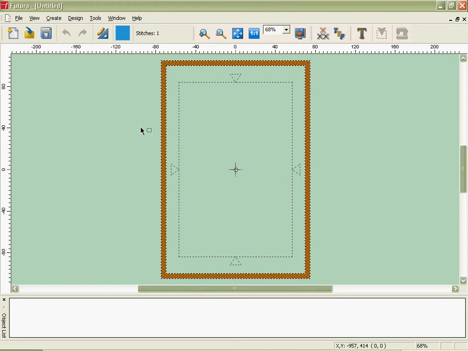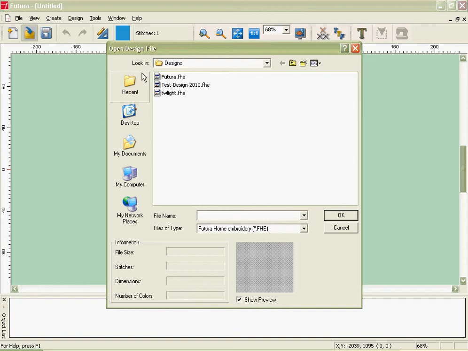Okay, we're going to go ahead and open a sample design just to make sure everything's working as it should. So first, go ahead and click this button here, which is going to give you a new page, a nice, fresh, clean slate. And then go ahead and click this button, which will open into your designs folder, or it should.